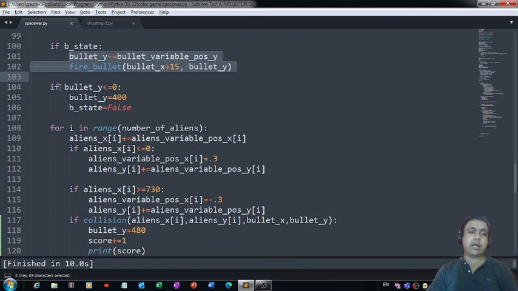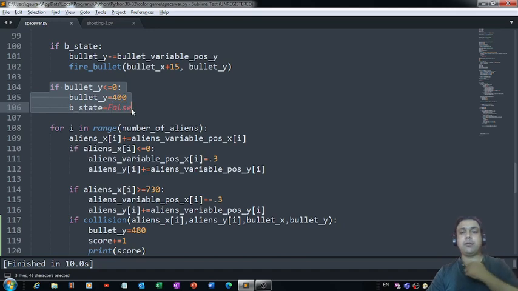Now as soon as the bullet's value becomes smaller than or equal to 0, then bullet y will become equal to 400, and if the user presses the spacebar key again, he will be able to fire another bullet. Right, if I remove this code from here, what will happen? We'll not be able to fire more than one bullet from this spaceship. So that's the code which is helping us in firing a number of bullets from this spaceship.